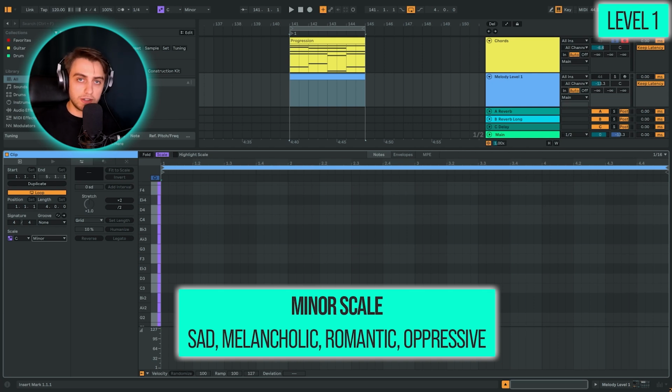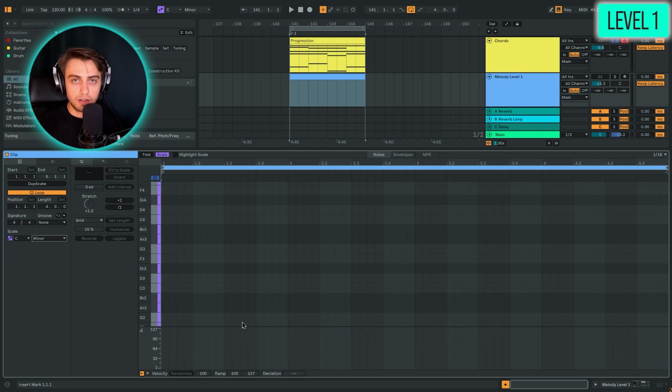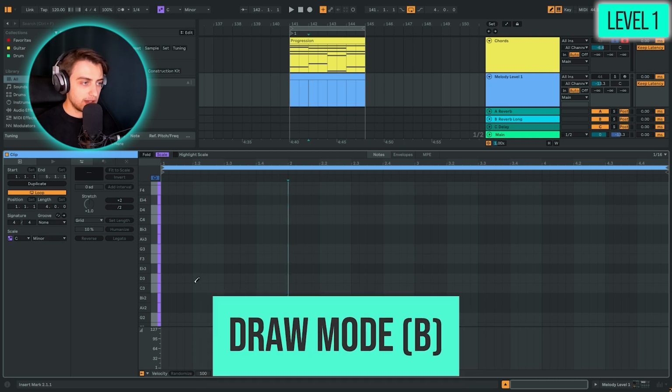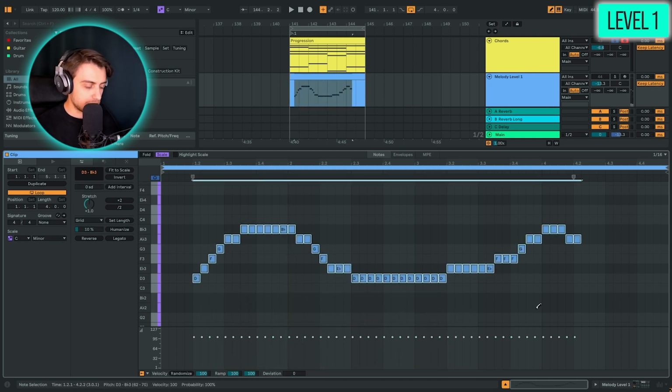Now, some people are going to tell you that writing melodies is all about improvisation, and whereas this is true to some extent, it's also very helpful to bear in mind the function of notes. And in particular, if the certain note creates a sense of tension or safety. Let's access the drawing mode. I'm just going to press B, and now we can draw any notes we like.